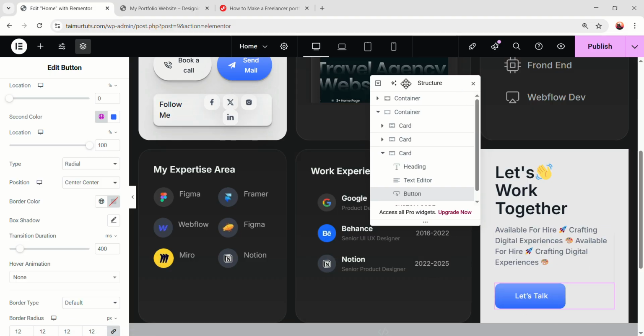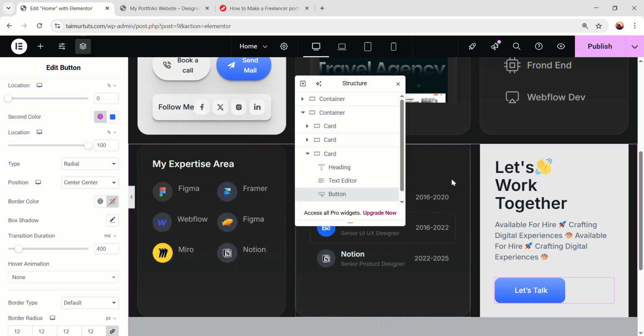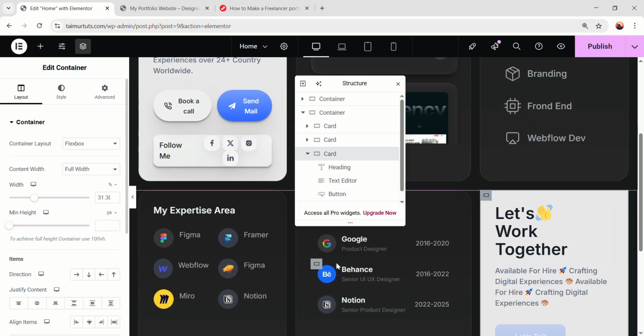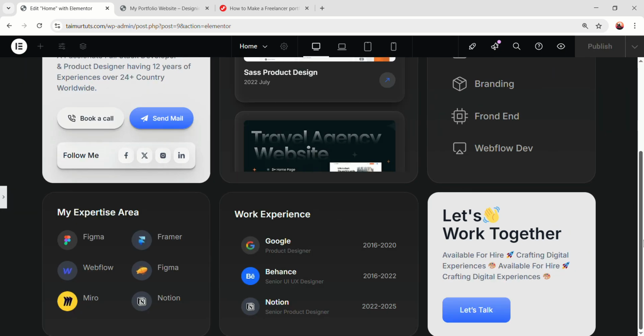Okay, so this button is looking really cool now. And here we just need to do one thing. We just gotta make this card a bit roundy. So select this card, go back to the style, open the border, and in here, make it 24 pixel. And everything is looking really gorgeous.